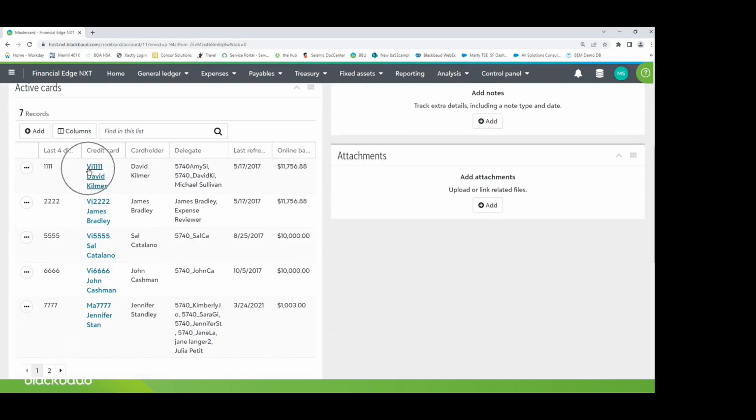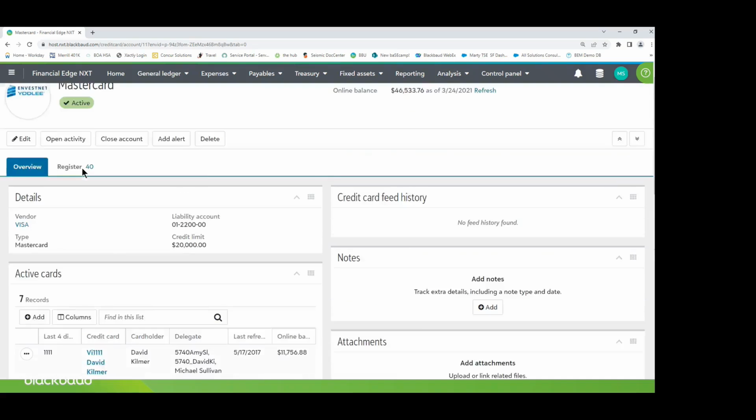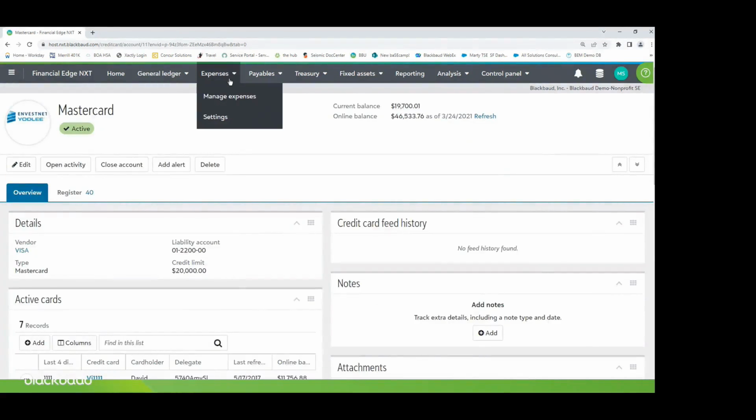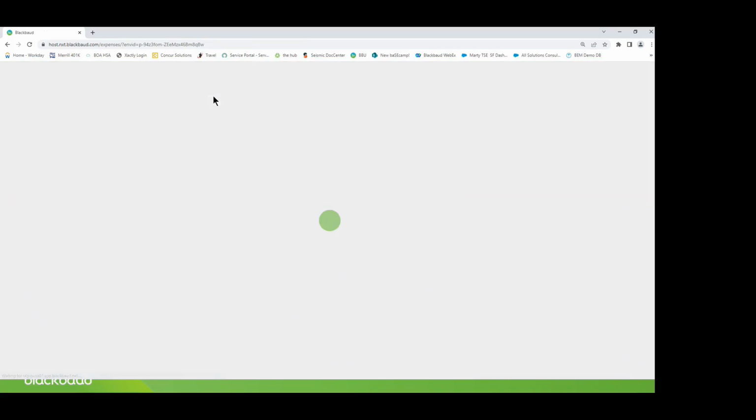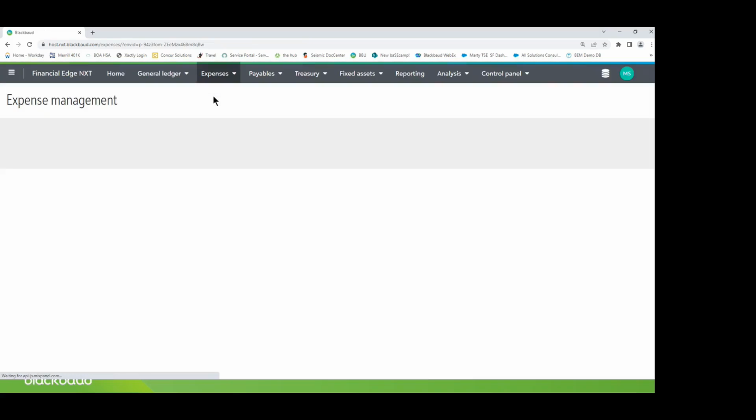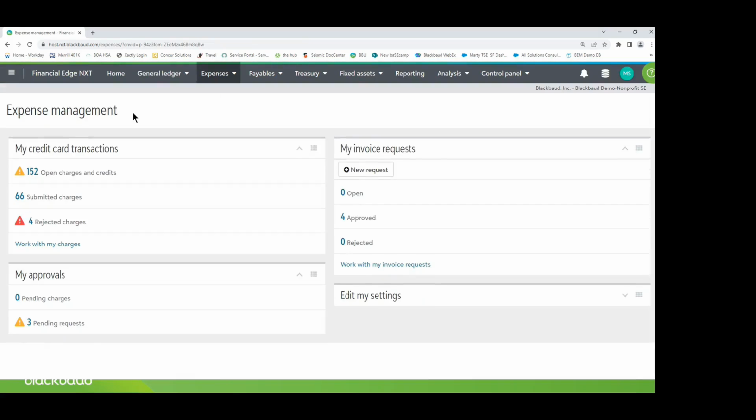Now, within each one of these cards, I can assign them specifically to stakeholders in my organization. Financial Edge will then link those credit cards to those user credentials so that when they access the expense management module, just their credit card feed and their transactions will populate in the expense management module. Before we get into that, let's talk a little bit about configuration for approval rules and expense categories.